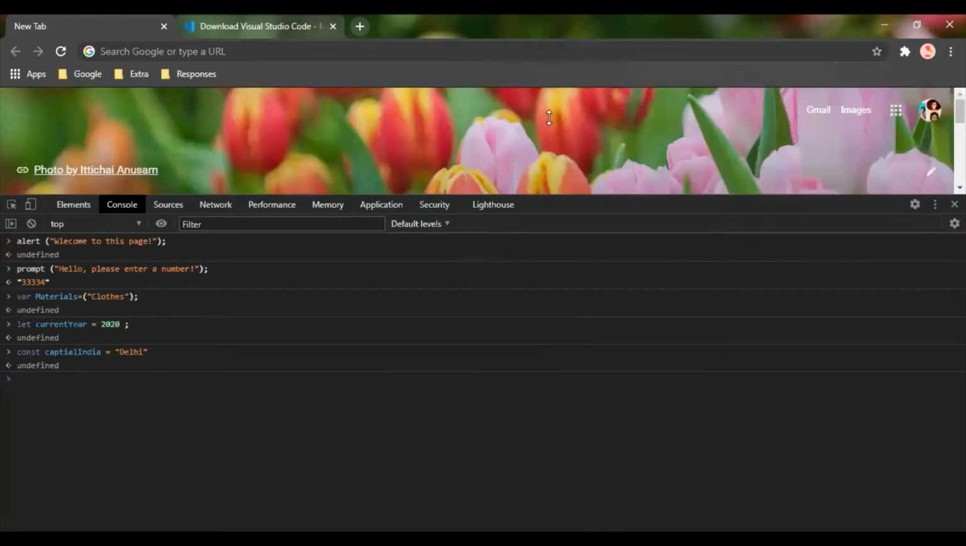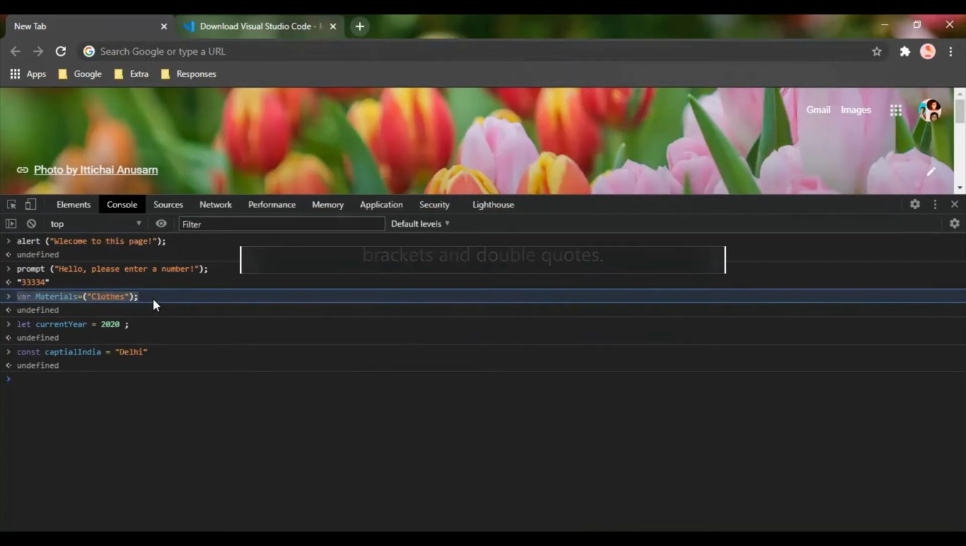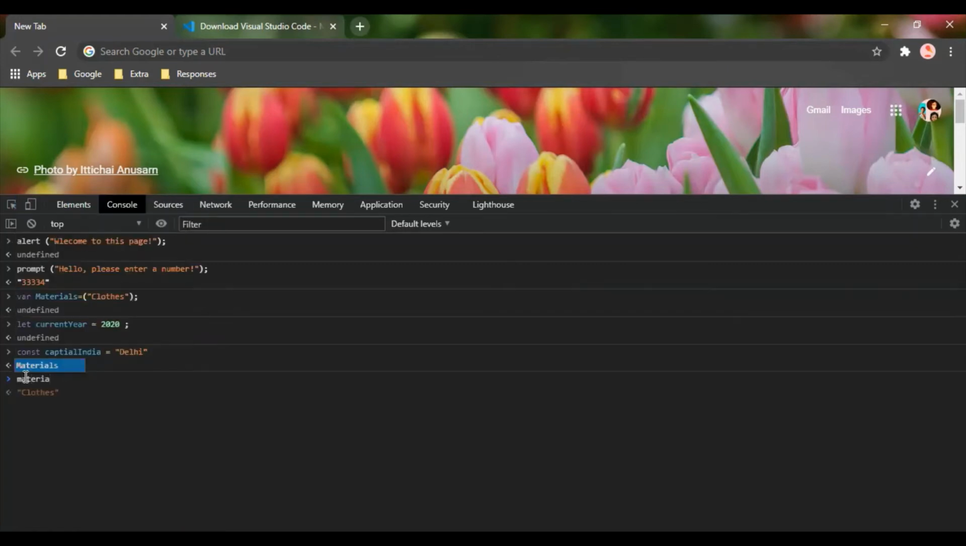Here's the alert which we created first. Here's the prompt which we created next, where we were able to ask the user for an input value. And here we have 3 types of variables. The first one is var, and we put materials and clothes. Var is the short form of the word variable, so you can change this. When you type materials, you will get clothes, because the value of materials was clothes.